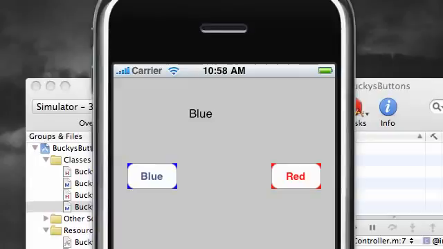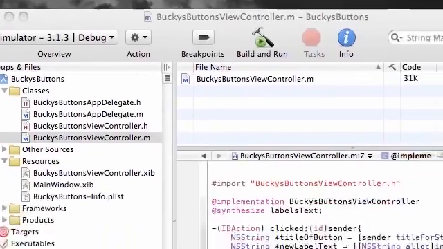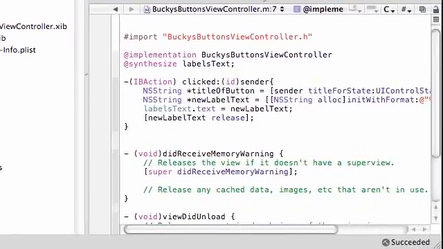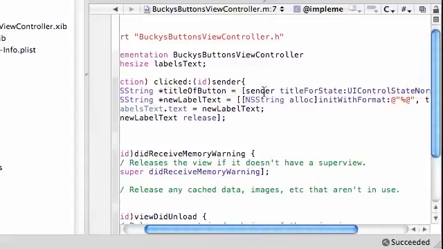Pretty sweet. So again, one last time, let me exit out of this iPhone simulator. What we did is whenever we clicked this blue button, what happened? It called this clicked method right here, and it passed in that blue button as the sender. So we said, we pretty much want to take that blue button in this case and get the title of it and store it in an object called title of button.